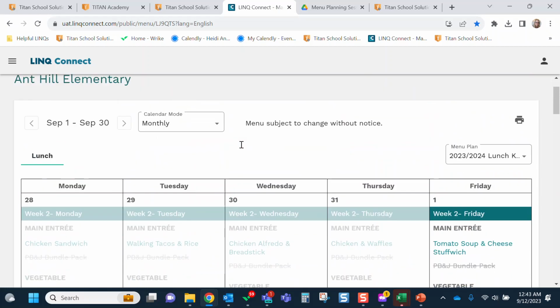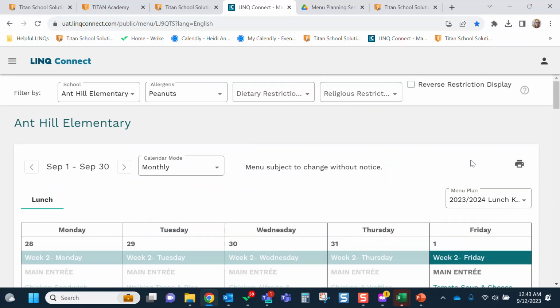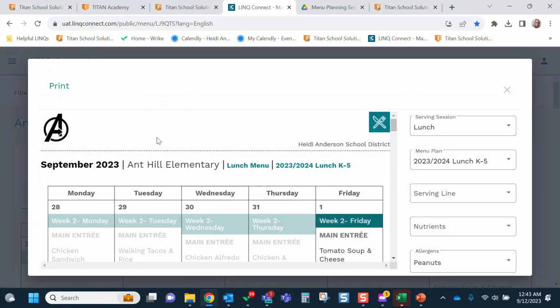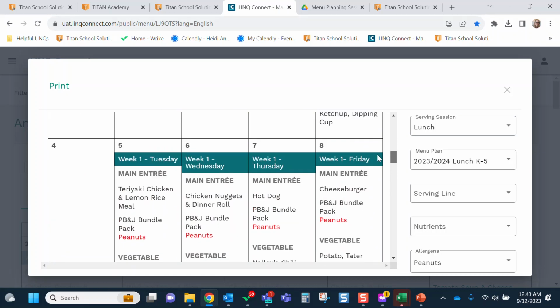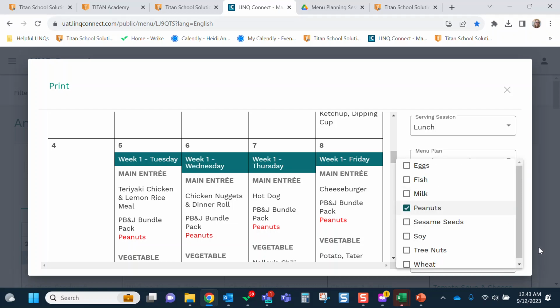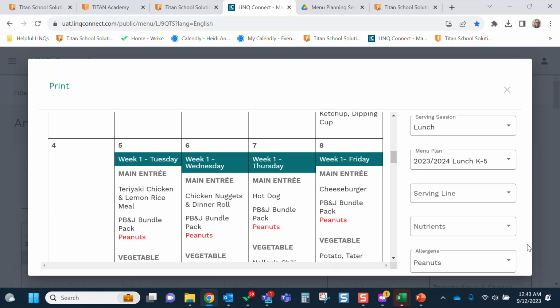The other way that you can use that filtering system is to come to our print button. So if you come over here and click on the print button, this is going to give you the chance to print out your online menu. So if we scroll down here, it's got all of our information. If you have selected an allergen, you can select those through here, or if you've already put that into your filtered search, that will pull over.